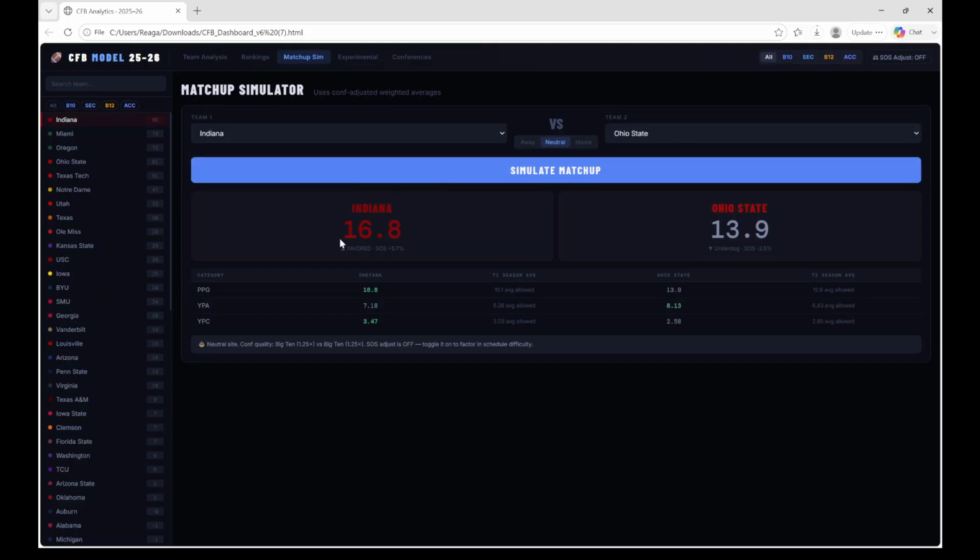So, you see here 16.8 to 13.9. That played out pretty accurately. Indiana passed a bit better. And Ohio State, I think we had 8.8 yards per attempt, but that was off of a 40-yard pass to Jeremiah. So, more or less, this was accurate as well. Rushing numbers were good. So, really, just the yards per attempt was the outlier here.